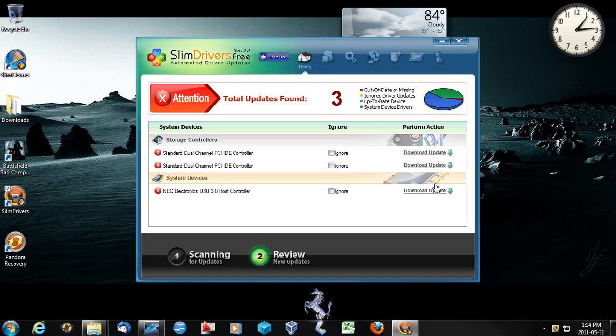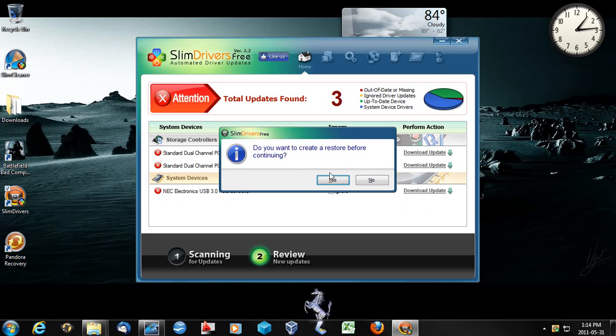Excuse me, it was a late night. Here are the missing drivers I have not updated yet. So here is the NEC Electronics USB 3.0 host controller. I actually have a custom-built computer that supports 3.0, so I'm going to simply hit download and update.